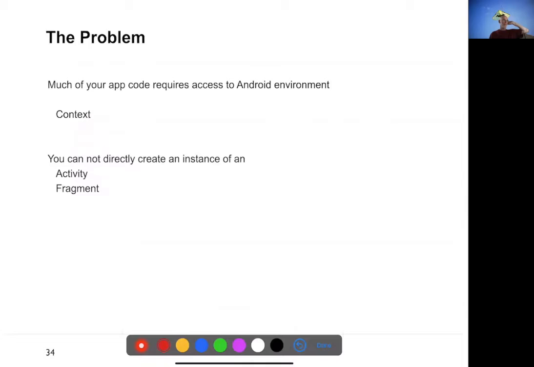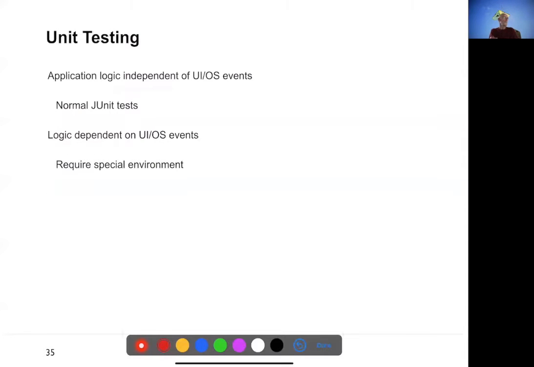We can do some Android testing directly. And the problem is, right, a lot of our code needs a context. If you want to make sure that when you click on a button certain things happen, that requires an activity to be created. We need access to that context. And you cannot create an activity or fragment directly, because the fragment and the activity need an environment that they run in. So any sort of logic that requires UI or OS events requires a special environment.